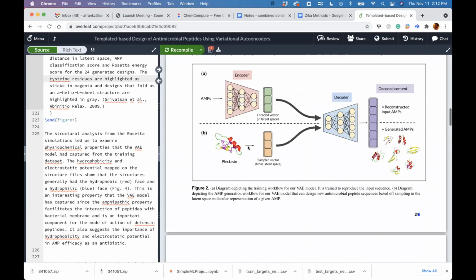So the way the design works is that we have these machine learning models. We feed in some information about examples of antimicrobial peptides, AMPs. And essentially what happens is that this model learns some latent space representation, which is just a fancy way of saying it learns how to compress the information in a sequence into a smaller space. And then you can do the opposite, which is to expand the information, and that allows you to reconstruct your input, right?